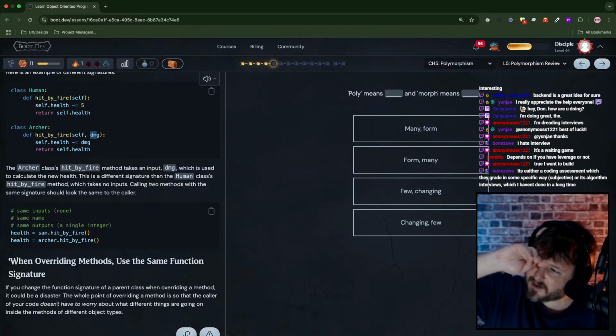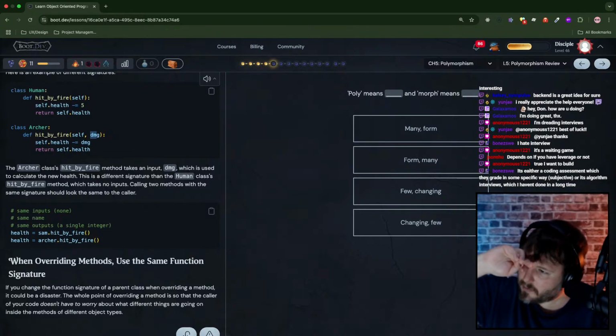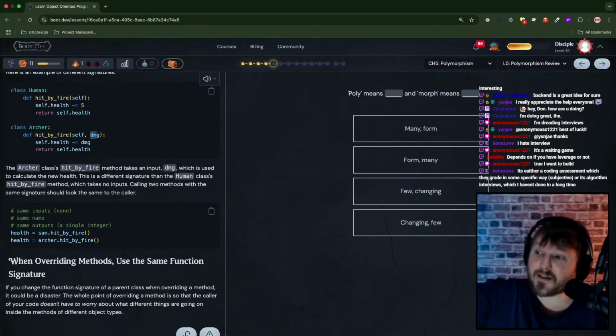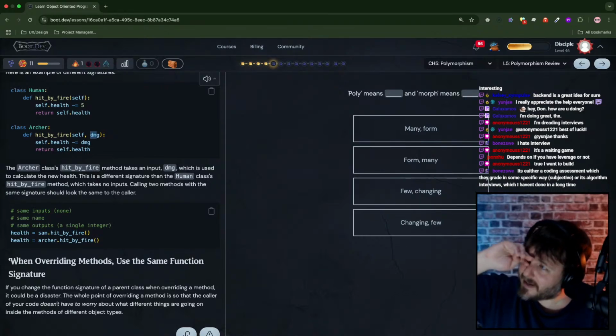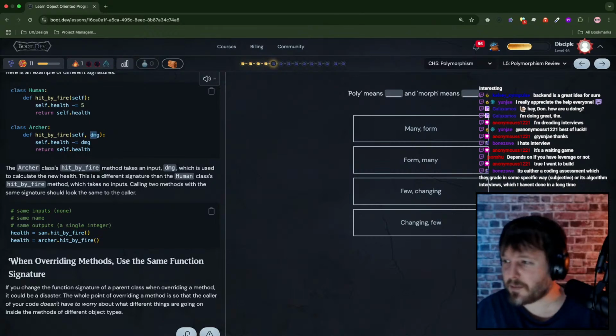It's either a coding assessment, which they grade in some specific way, subjective, or it's algorithm interviews, which I haven't done in a long time. Or it's a take-home project. There's no way in hell I'm doing a take-home, dude, that sounds even more boring. I might as well just work on my own project. But yeah.